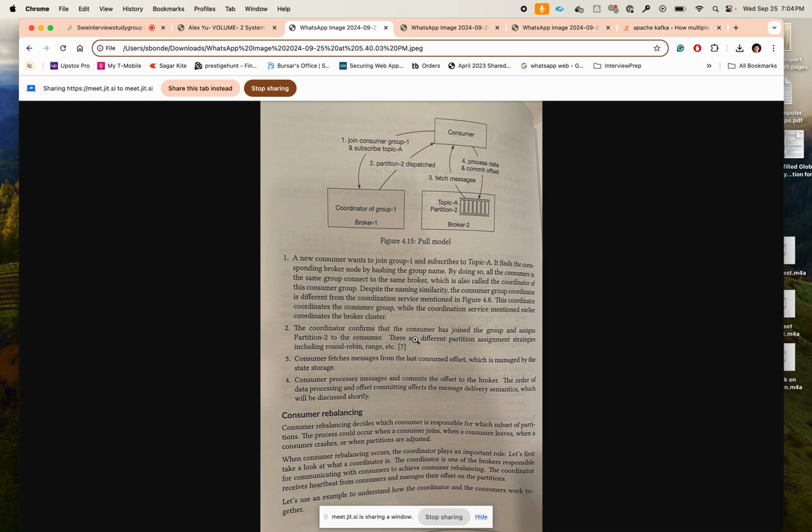The coordinator confirms that the consumer has joined the group and assigns partition 2 to the consumer. There are different partition assignment strategies including round robin, range, etc. And then the consumer fetches messages from the last consumed offset, which is managed by the state storage. The consumer processes messages and commits the offset to the broker.